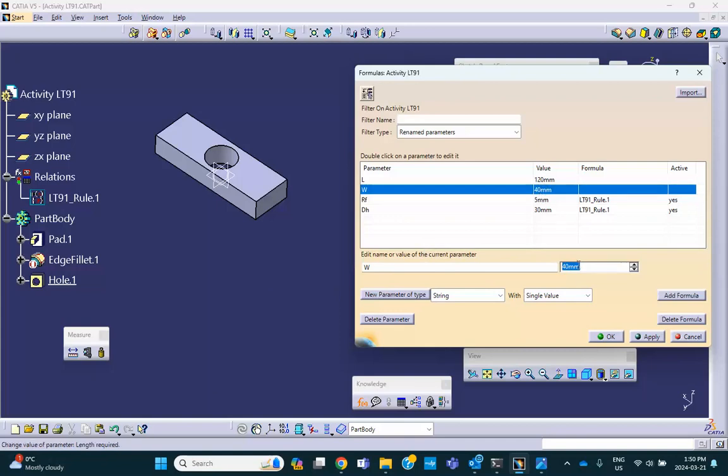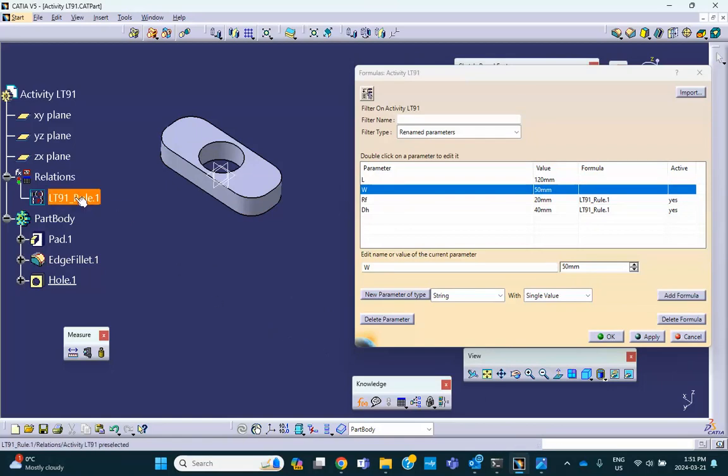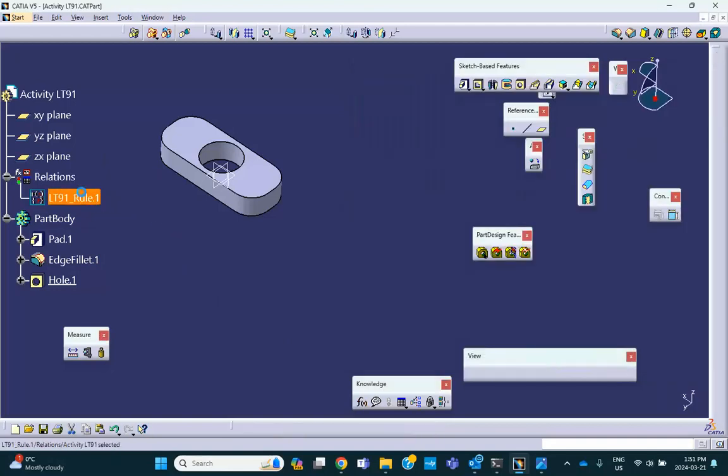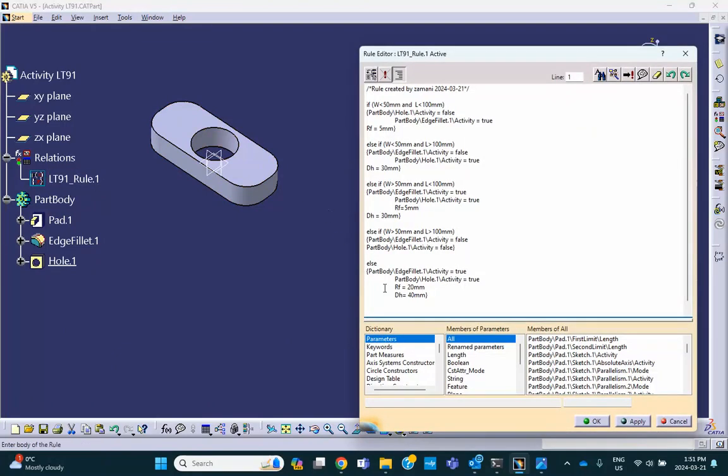That's the last line of that portion of that module. Apply, and then we say okay, because look at what happened. When W is 50 and L is 120, so essentially I'm dealing with this situation. Let's go back here. Let me close that. These numbers that I put in there will fall into that category. And that's why the radius of the fillet is 20 and the diameter of the hole is 40. Let's go check it out.